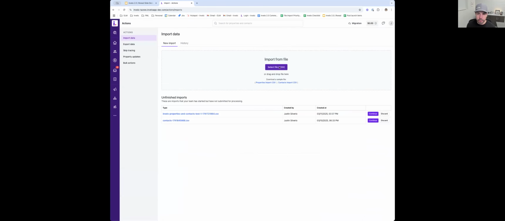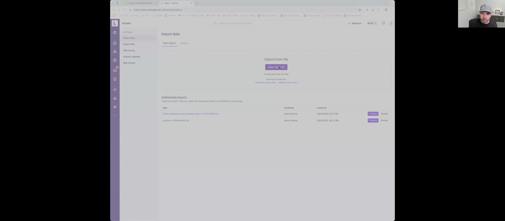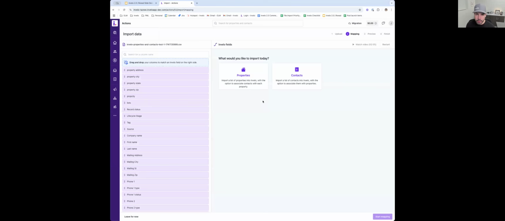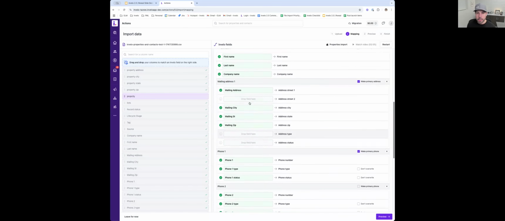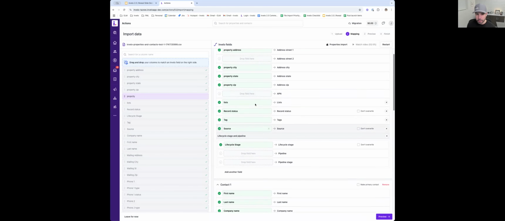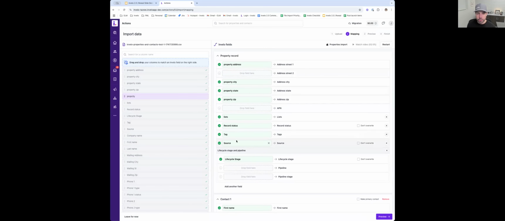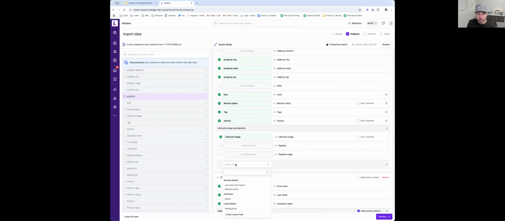import your data. So if you're migrating over to another platform, we do offer migration services. But if you're just getting lists that you want to import, we give a lot of freedom to import whatever you want and how you want it. You can import either properties or contacts. And when you import by properties, you can also import a number of contacts associated to that property. So you can see there's a lot of information.